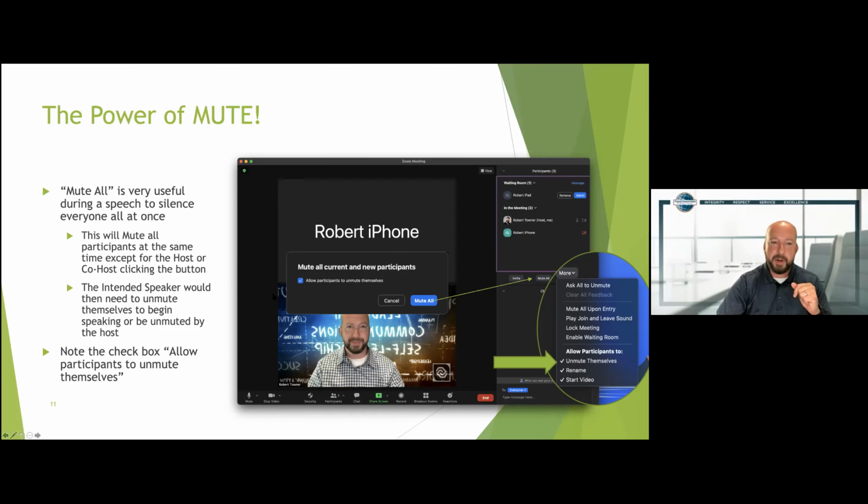The other thing to remember is that when we mute all before the speech, I've seen this a couple times where we mute all to silence everybody, but we forget to unmute the speaker, and then the speaker starts and they're muted. So always remember that if you're the speaker, you'll need to unmute yourself after somebody has muted all.